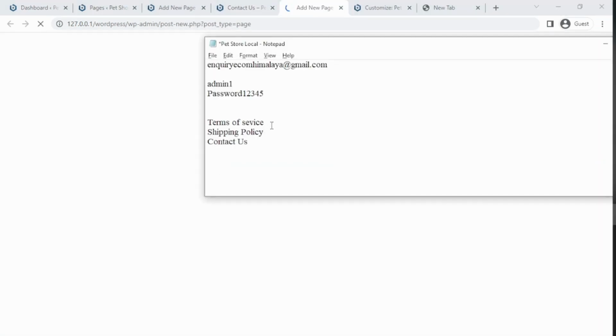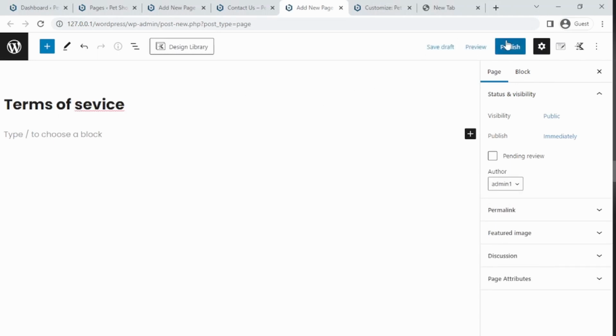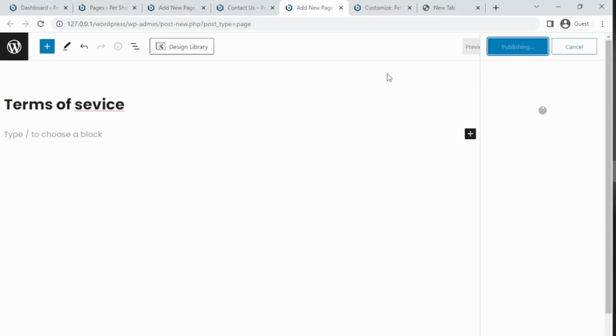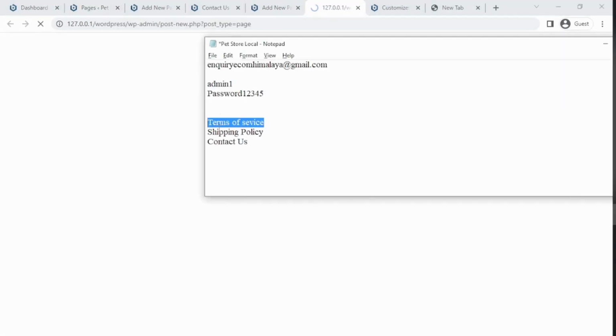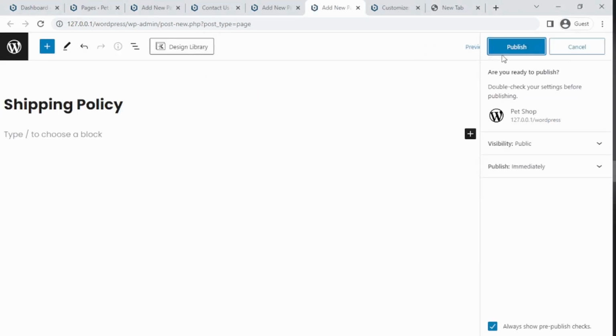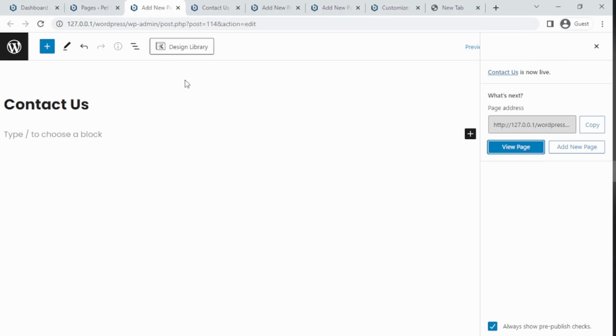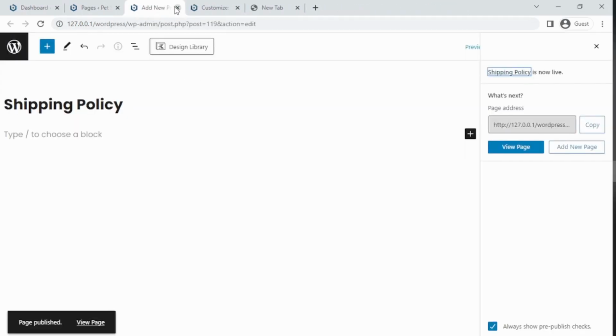Let's create terms of service. Hit publish. Okay. Now let's create shipping policy. Okay. Now we have created these pages.